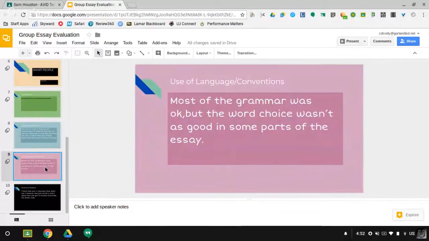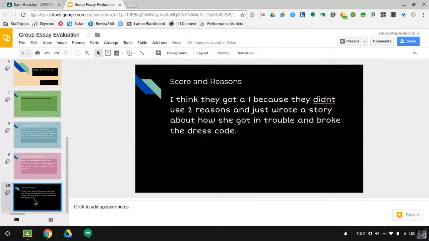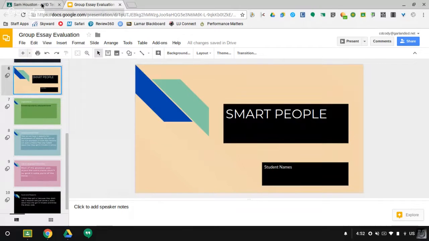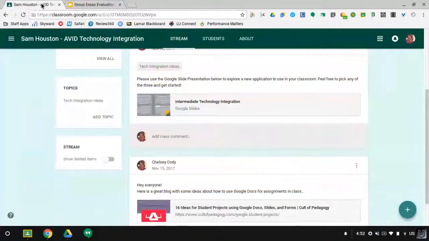Now, in this group, each person worked on a different slide. So they probably should have taken a little bit of time going back and editing, but I wanted to show you something realistic. When I went to present it, then I was able to go to the assignment and choose which slide I was showing at that time.